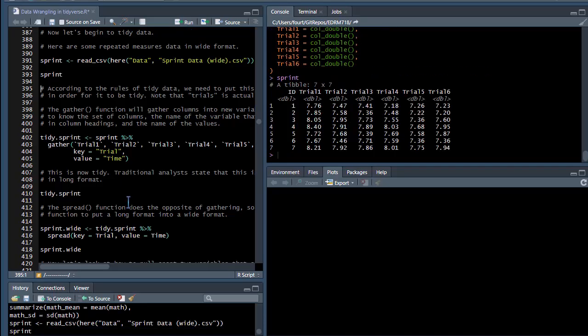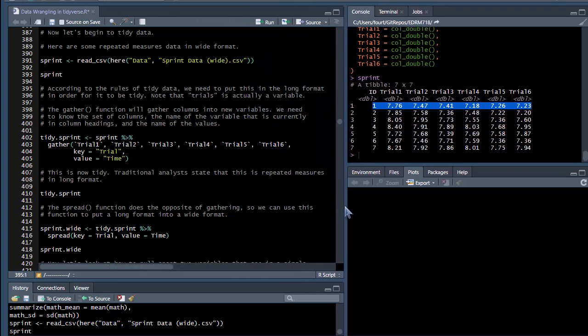So here we have the times for 7 sprinters. These are times when they ran an obstacle course, and they ran this course 6 different times. So here is sprinter 1 across 6 different trials. Now, according to the rules of tidy data, we need to put this in long format. This is typically the format you'll see your data in with repeated measures.